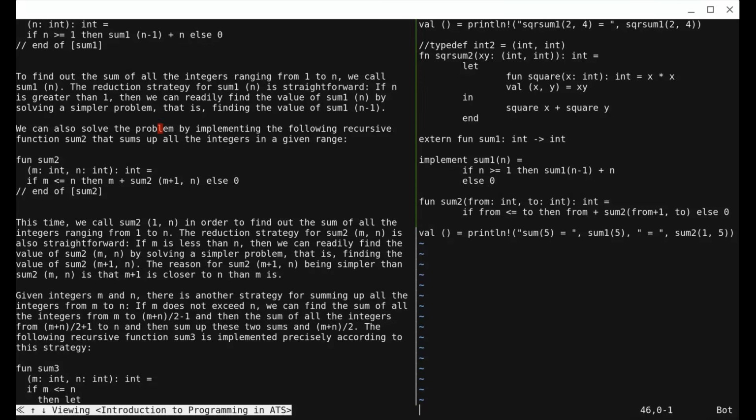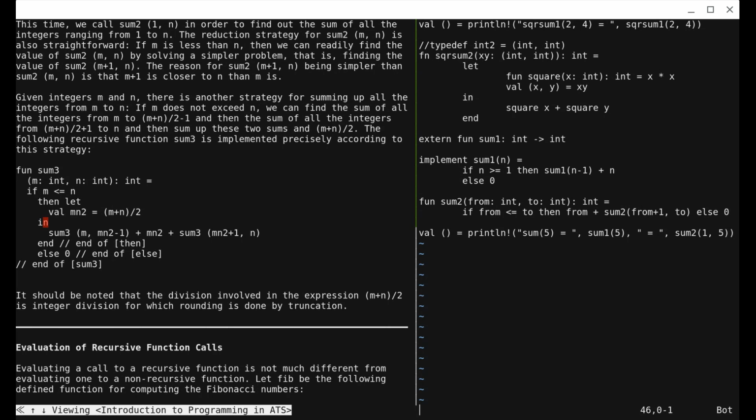All right, so this time we call sum2 1 and n in order to find the sum of all the integers ranging from 1 to n. So the reduction strategy, yeah, straightforward. I just explained it. Given integers m and n, there's another strategy for summing up all the integers from m to n. If m does not exceed n, we can find the sum. This is basically, I believe, Euler's formula, or whatever. There's a formula you could use to get the sum of all integers between two arbitrary ranges without actually adding them all together, like in recursive calls or in a loop or otherwise. You just do math, and there it is.